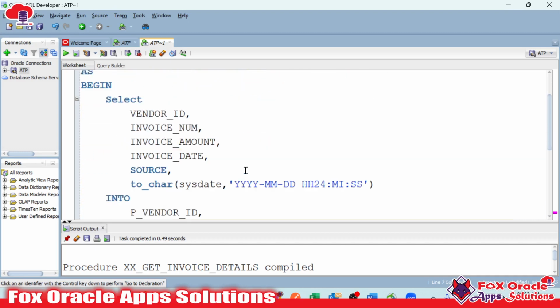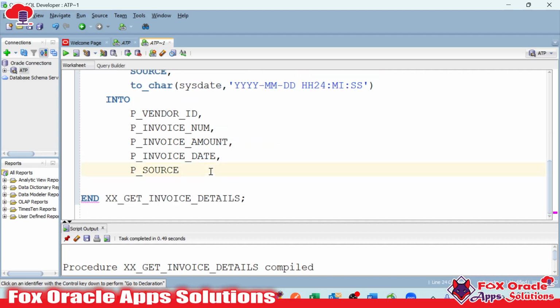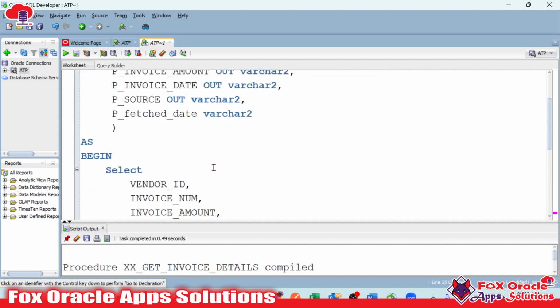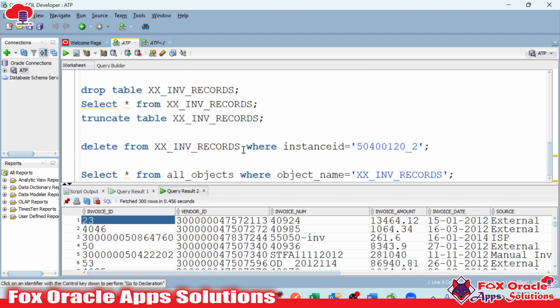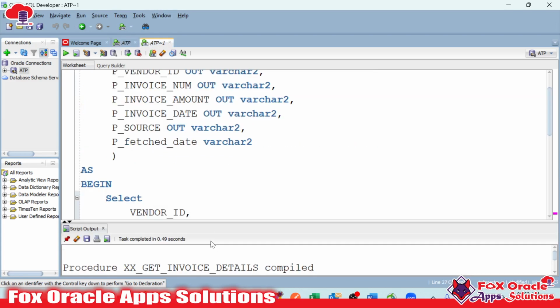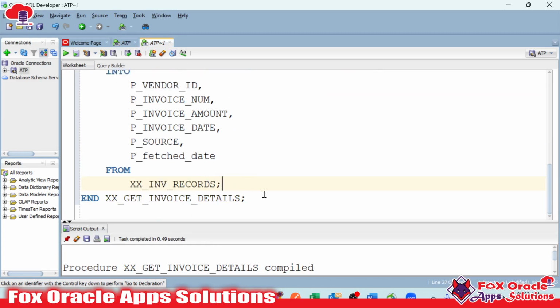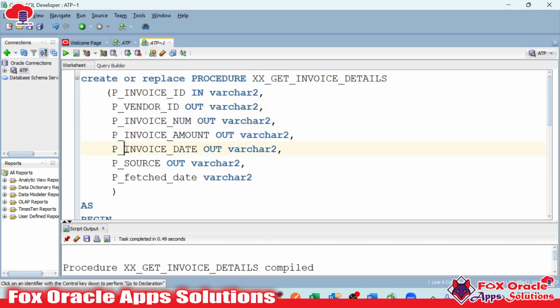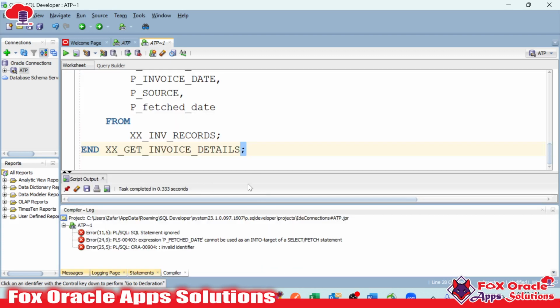Source, the fetch date. From where we want to get the data? We want to get data from this table only. Once this procedure is completed, it will insert the record into these variables. So here we created the procedure. Let me check whether there is a p fetch date not being used or a get date.